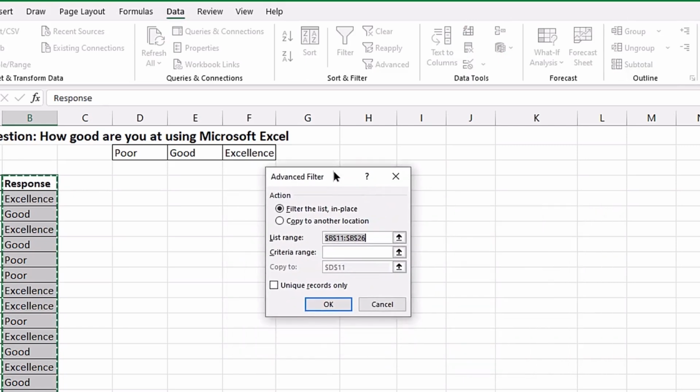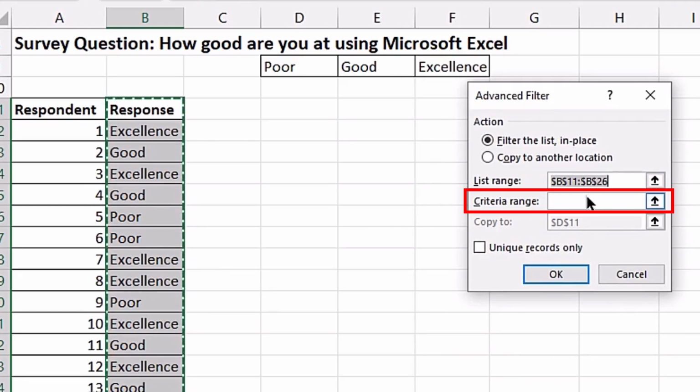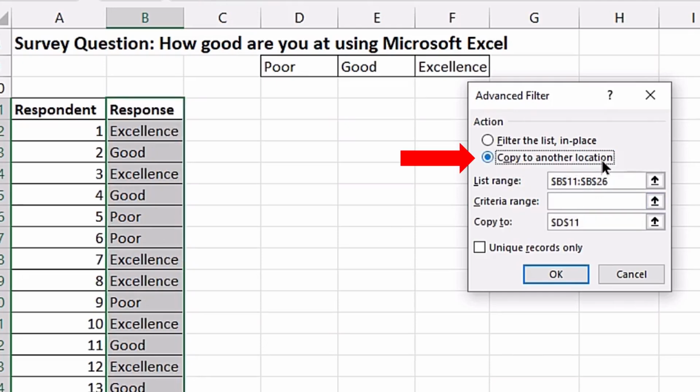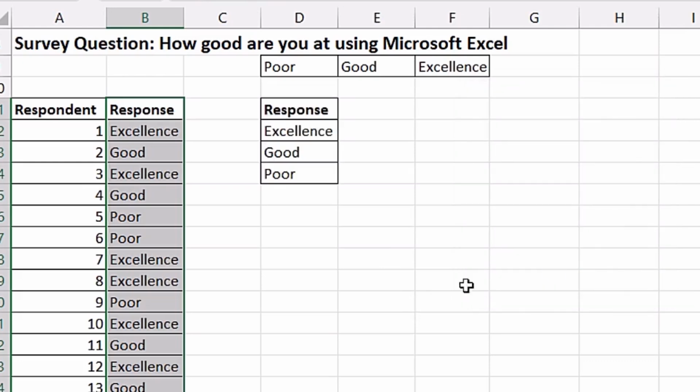Let me first scroll it here. Now it has got the list range correctly. This is the correct range because we highlighted the range we want. For the criteria, we don't want any criteria. We simply want Advanced Filter to give us a unique list. But I'm going to click Copy to another location because I want to copy it to another location. So I'm going to come to Copy to and click. I'm going to copy to cell D11. And most importantly, you need to check Unique records only, so that it gives me only the unique list from these responses. When I click OK, you can see it's giving me only the unique list from these responses.